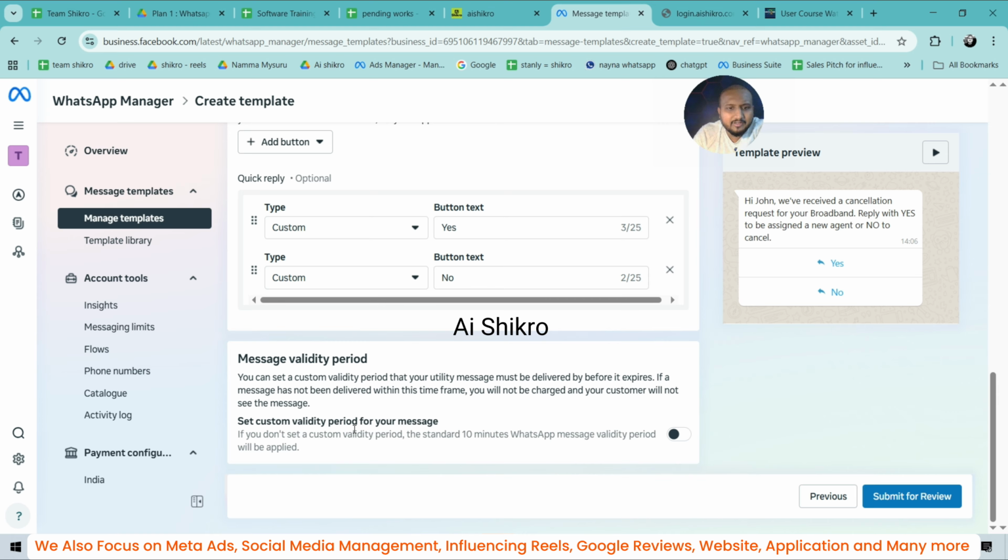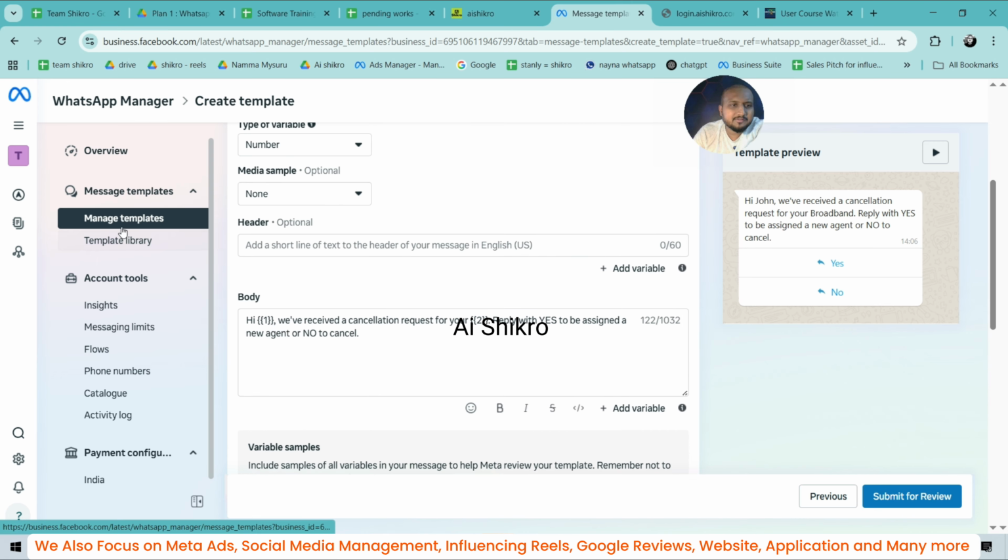And then set a custom valid period for your message. If you don't set a custom valid period, the standard 10 minutes WhatsApp message validity period will be applied. So you can turn it off itself and click on submit for review. So these are the templates wherein you can just check.